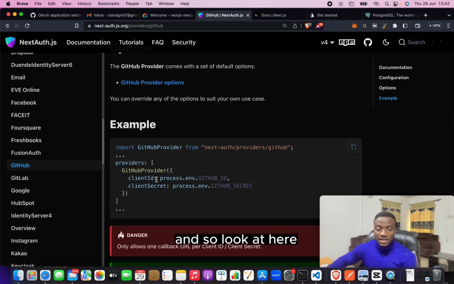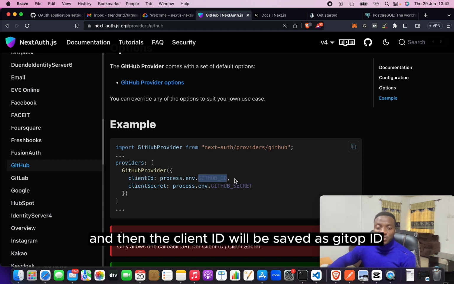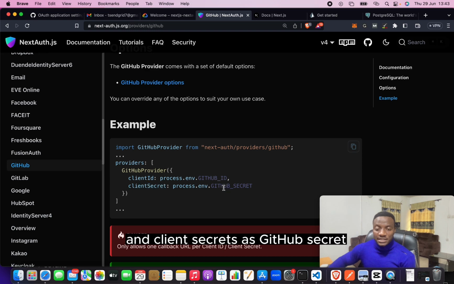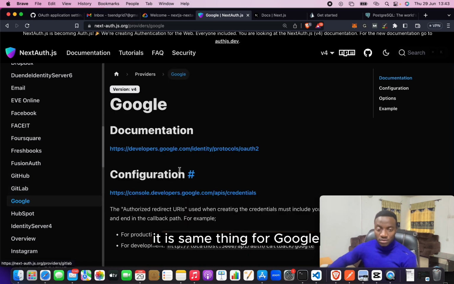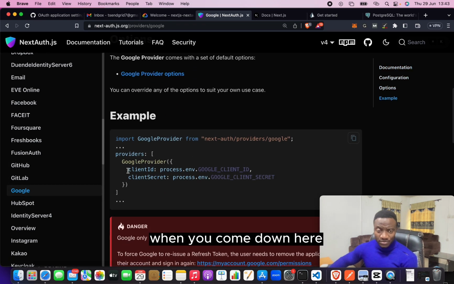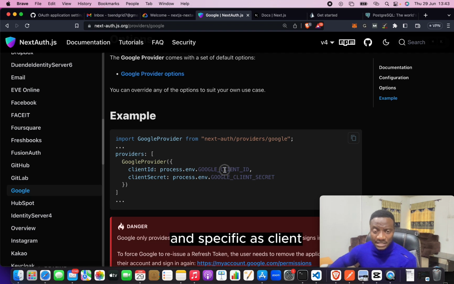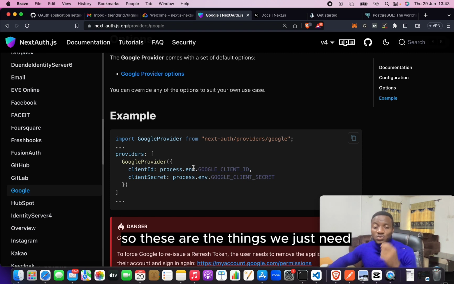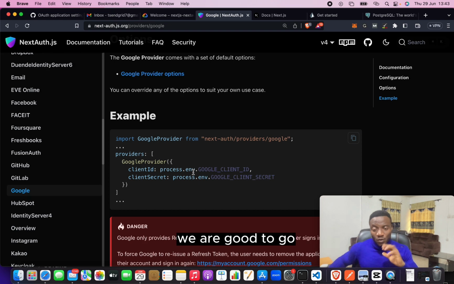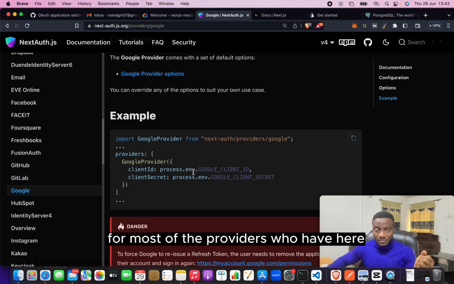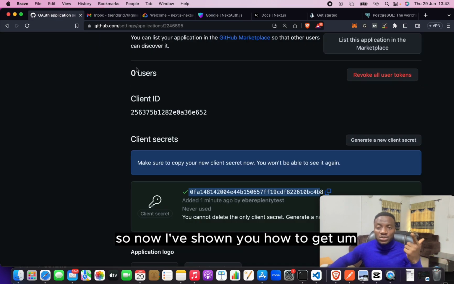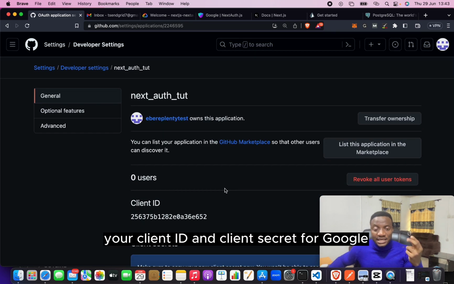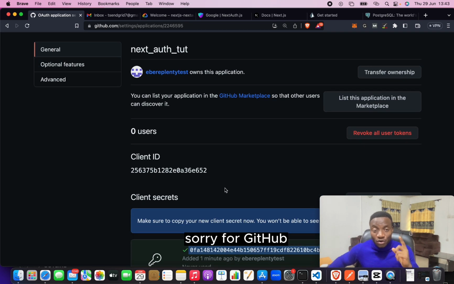And so look at here, it is asking for client ID, and then the client ID will be saved as GitHub ID and client secret as GitHub secret. It is same thing for Google. When you come down here, you see it's asking for client ID and it will be saved as Google client ID, and the client secret as Google client secret, something like that. So these are the things we just need. Once you have these two, we are good to go for most of the providers we have here. So now I've shown you how to get your client ID and client secret for GitHub.